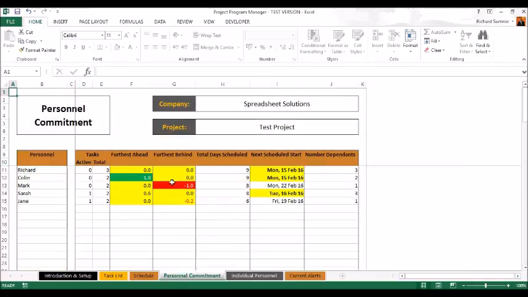Personnel commitment. This is a list of all of your personnel. You'll be able to see, for argument's sake, each person. So Richard: how many active tasks? None. How many tasks in total? 3. Furthest ahead is 0 because you've got no active ones, furthest behind 0, so that's all on line. Total days scheduled, 9 days scheduled. Next starting date on the 15th of Feb. And the number of dependent tasks based on his tasks is 3. So you can see for each person exactly what's going on.